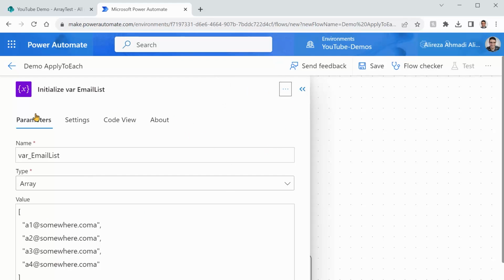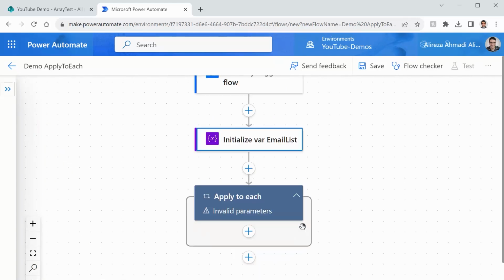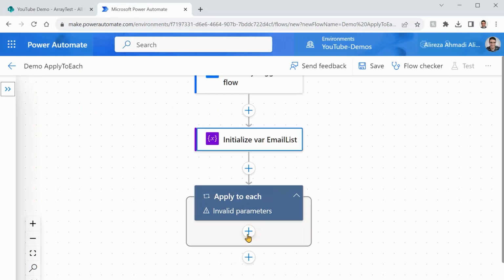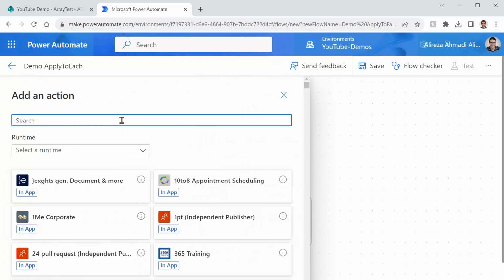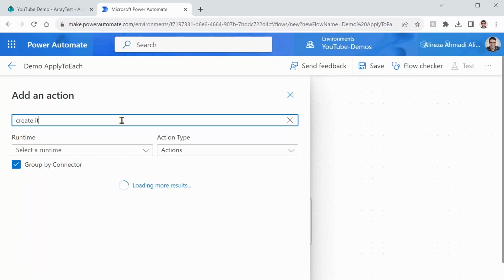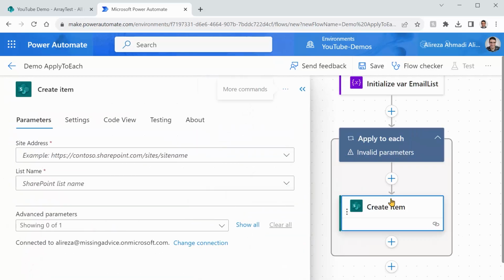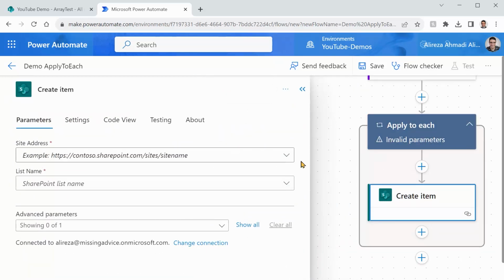I want to put this array variable inside an apply to each. And inside SharePoint, I created a dummy list, and I want to insert all those emails inside this list. So naturally, I go to Power Automate, add an action, and say create item. Under SharePoint, I pick create item, and I just add it inside apply to each.